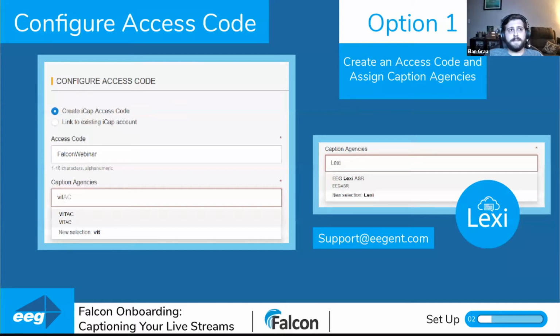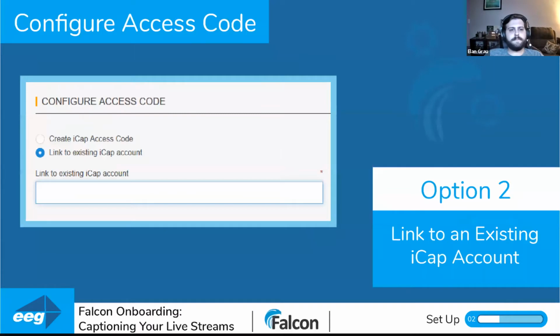If you have a Lexi subscription, you're going to want to add EEG Lexi ASR, and that will act as the captioning agency for your Falcon stream. Second, you can link it to an existing ICAP account if you've worked with us before in the past and already have an ICAP admin set up.